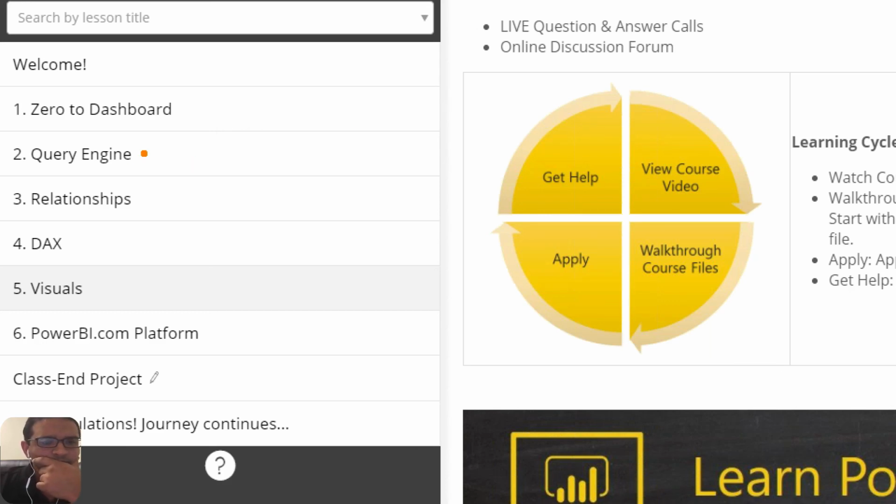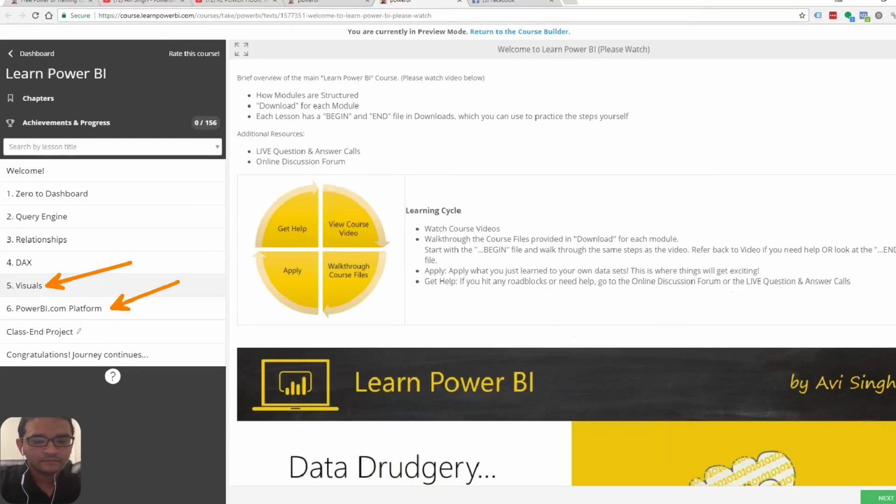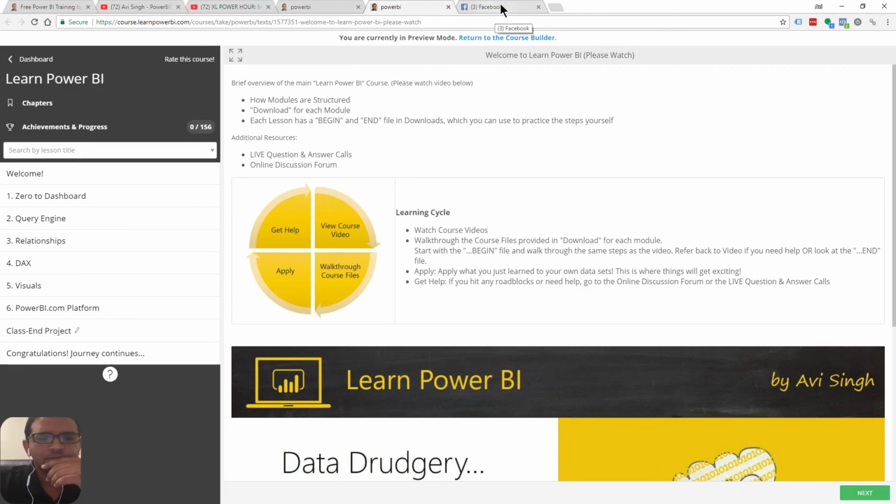But then I go deeper into Query Engine, which really talks about cleaning, shaping, transforming data, combining from multiple sources, all of that. And Power BI is pretty incredible at that. Then it talks more about tables and connecting them and relationships. And then DAX is the formula language, which is extremely powerful. So there's a lot of value there. And finally, I talk about visualization and then the Power BI platform and such. So there's that, and the course has a ton of other things.